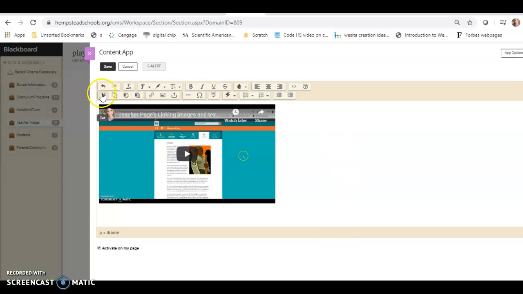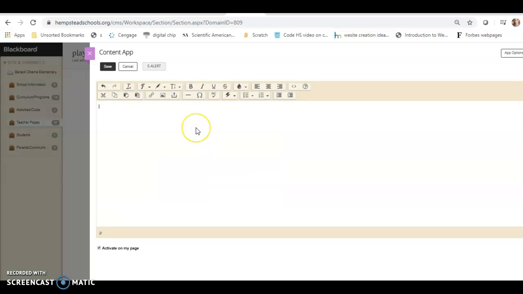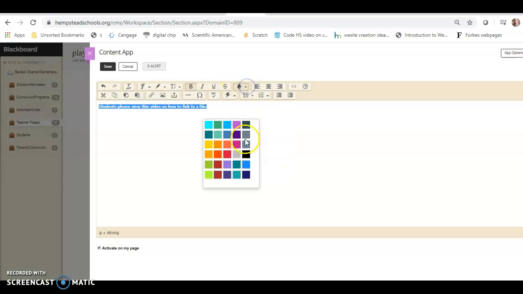Okay, so you can see how this would really be helpful, so students don't have to keep going to a new window and a new page. Just going to back this up. You might want to put, students, please view this video on how to link to a file. Again, this isn't the best example, but you could see in your instruction how you can use this.